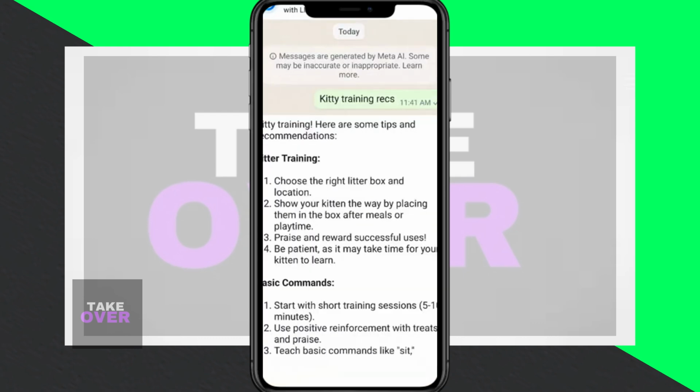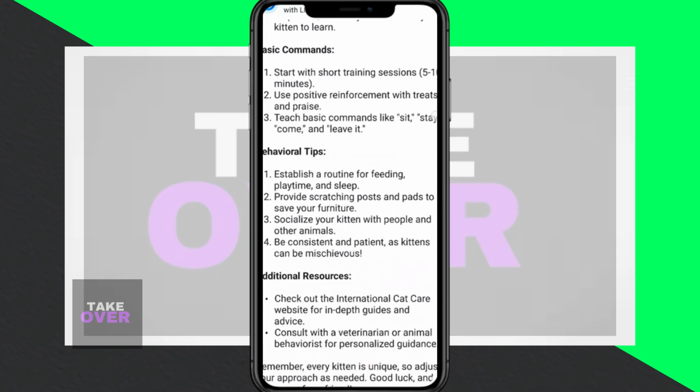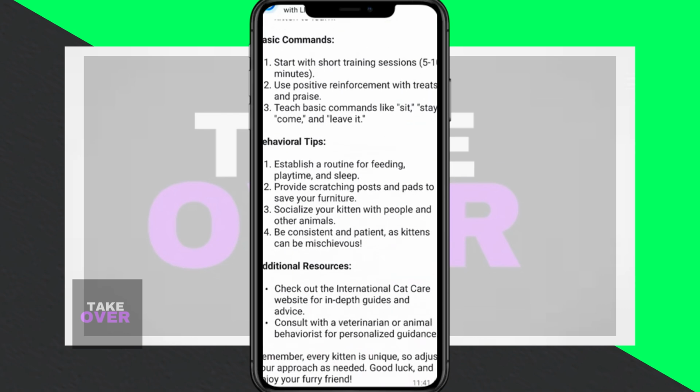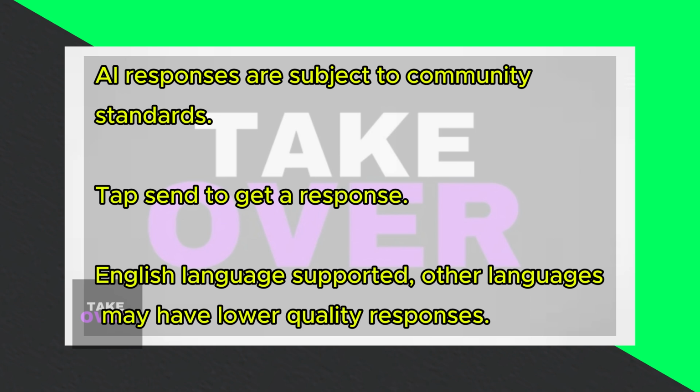Keep in mind that an AI's response may not always be accurate or appropriate, so avoid using it for important decisions. You can also tap the text box to enter your own prompt, similar to other chats. Remember that conversations with AI are subject to community standards and terms of service.